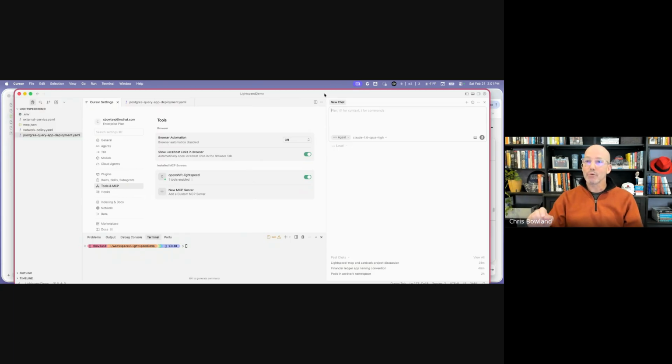However, now that we can actually integrate that with tools outside of our cluster, such as Cursor, our developers can now stay in the environment they're working in, stay in their Cursor IDE, writing code, deploying applications, and still have access to OpenShift Lightspeed. So let's see how that will actually work.